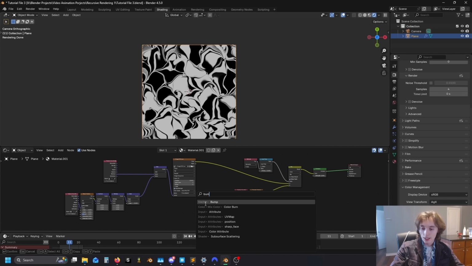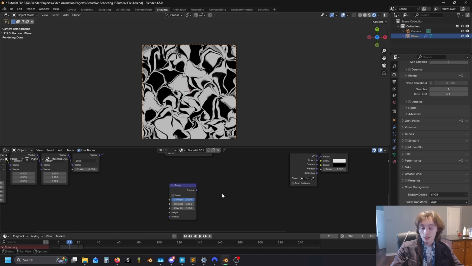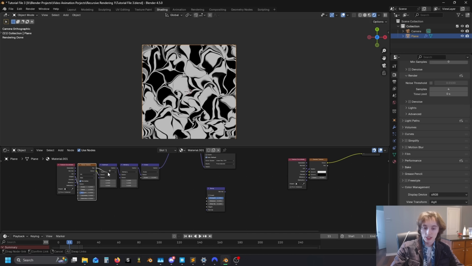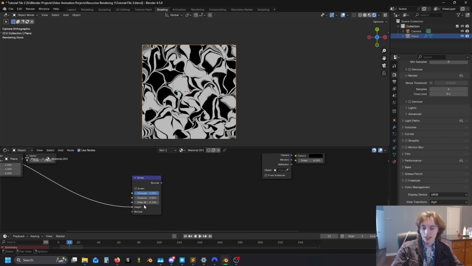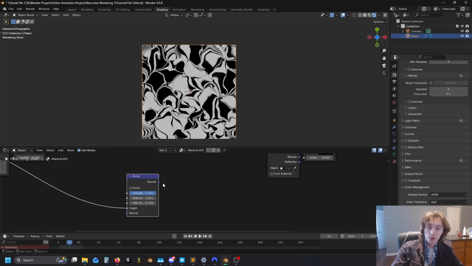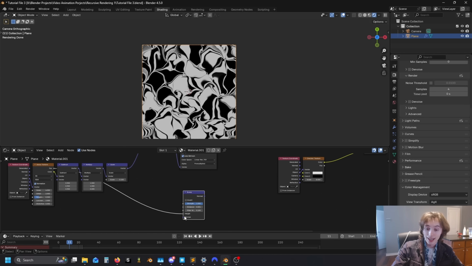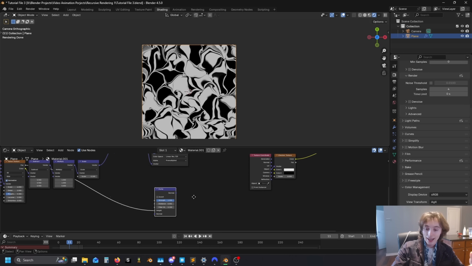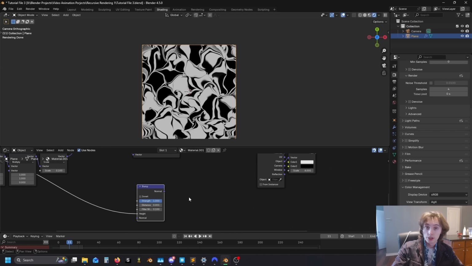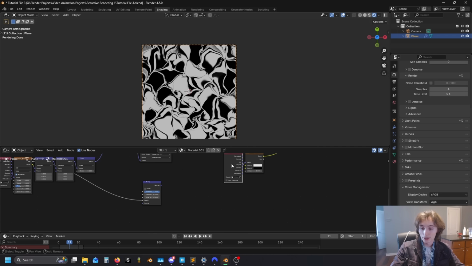I kid you not, this is the whole solution. You see the bump node here, if we plug in, say, the factor from our noise here into the height input, the bump node needs to compute the gradient of this input, the height field input, to determine the altered normal vectors. And once it's done that, it just does a few operations to convert from the gradient info to the altered normals. So all we have to do is undo those very simple vector math operations to get that raw data. And this is so ludicrously simple.